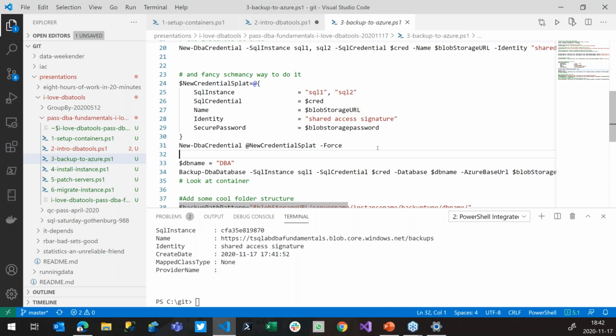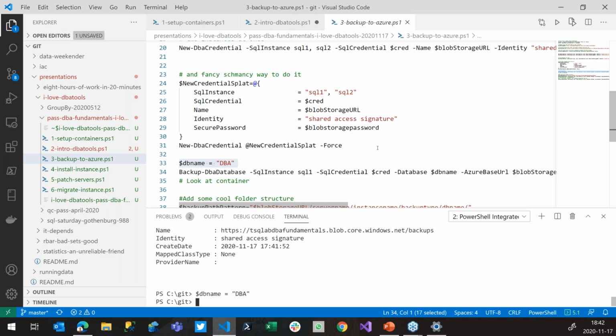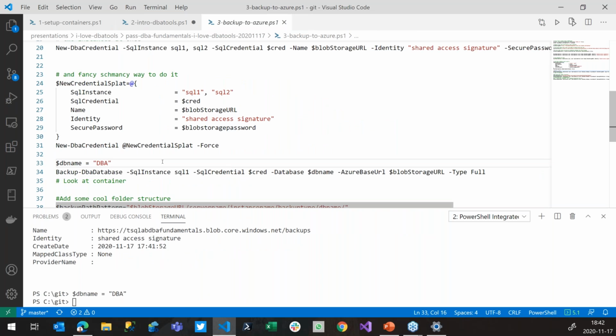So now we have a credential object, which makes it possible to do backup to URL. So I have my database name, DBA. So I'm going to try to back up the DBA database to my blob storage container. Let's see if I can make more code visible. Yeah. So I use the Backup-DbaDatabase command. Commands in dbatools are very predictable. So if you want to back up something, the verb is going to be Backup, and then you're going to have Dba, and then with tab completion, you're going to find whatever you can back up with dbatools.